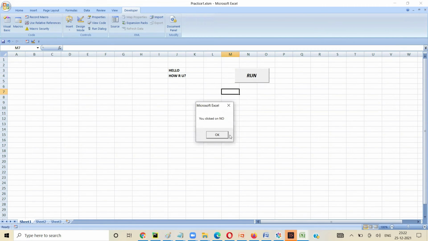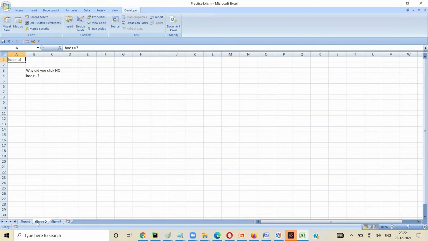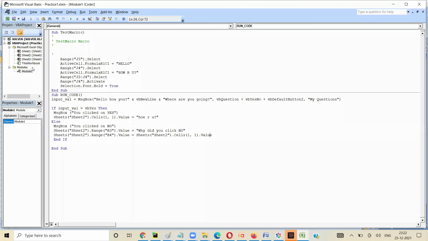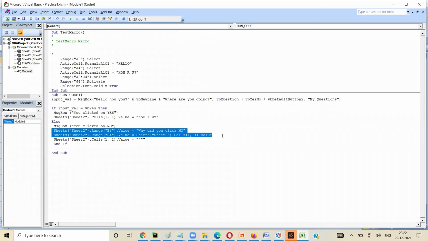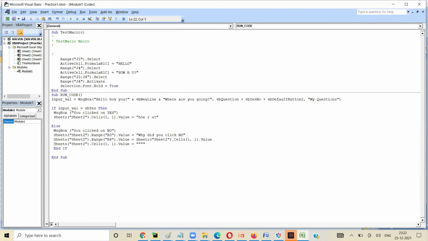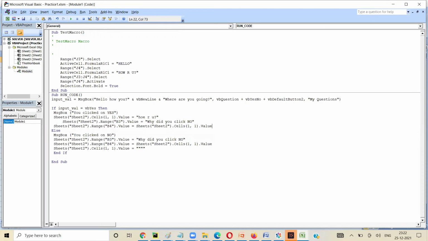Okay, I say no. You clicked on no. So what happened in no? B3 and B4, we copied the text from here. So you can do it. You can even do something like this. If no is clicked, I want this to be deleted. So first I've copied the values and I'll say blank. Click on yes, it will be deleted. So I want to delete this. That is if. Else, for loop also we can do.